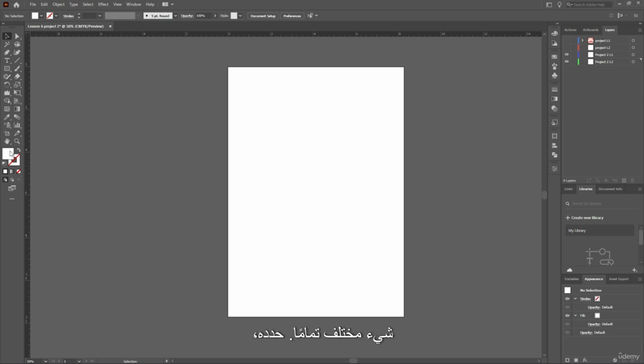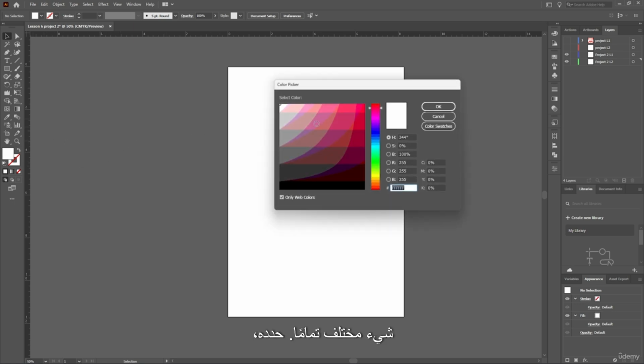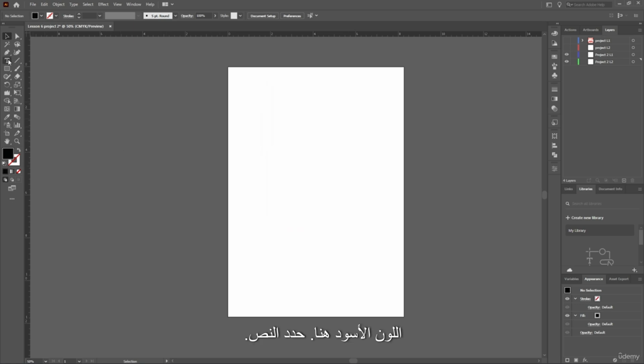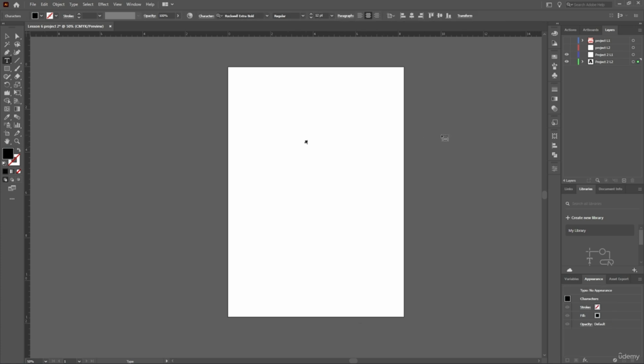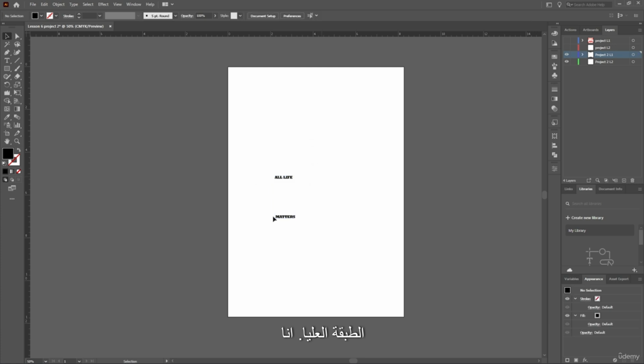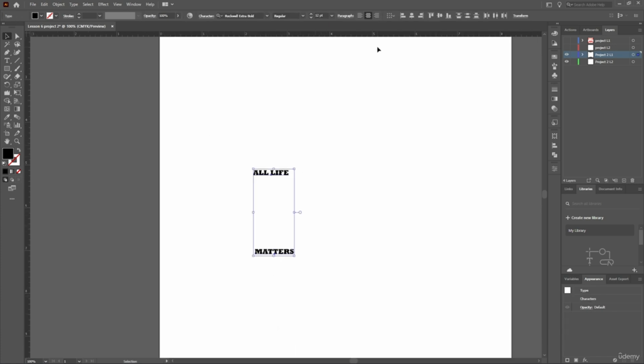This time we're going to go with something very different. Go ahead and select it, black color over here. Select text. We're going to go with all life matters. We're going to first cut it and paste it on top of our layer here, the top layer. I'm going to align it to the artboard at the middle to scale it up.